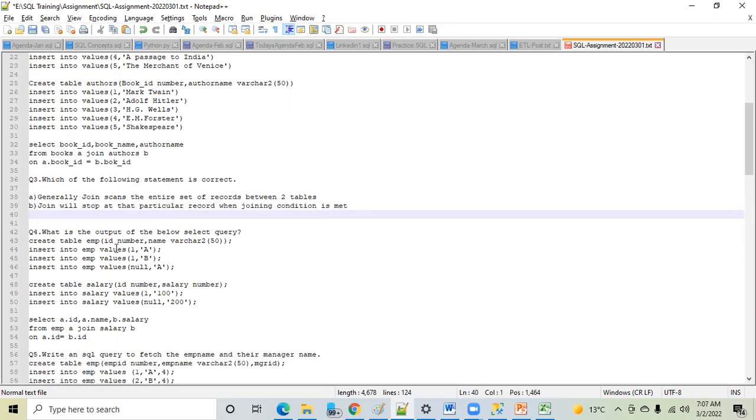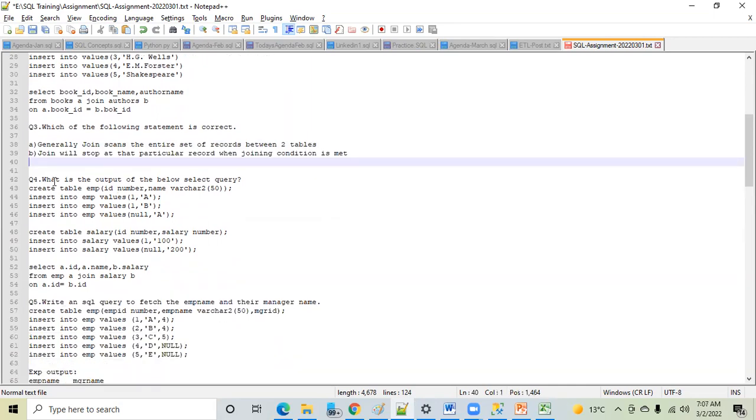Okay, and then, what is the output of the below query? So this is the query, and it asks what the output is. So what will be the output of this?